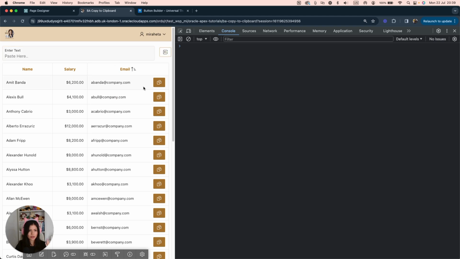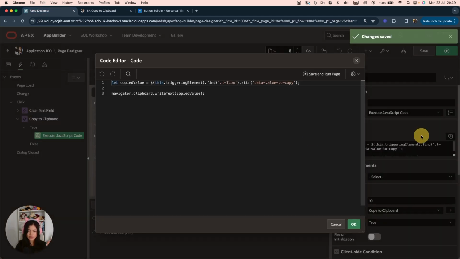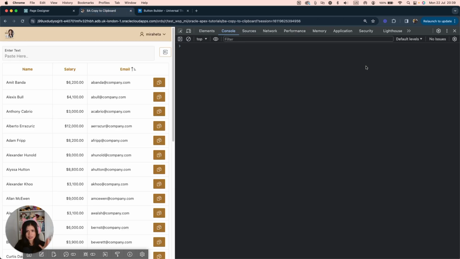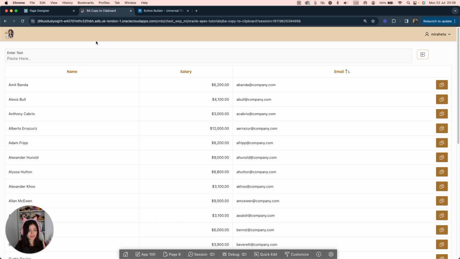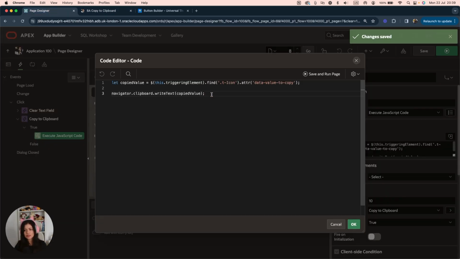Yes, perfect. So we are writing the text of a variable into the clipboard. Now, the next step is to show a success message. For that, we're going to start by calling apex.message, and we're going to set the page message. So we're going to use apex.message.showPageSuccess. Copy the clipboard. Again, this message could be anything you want. In this case, it's just copy the clipboard.